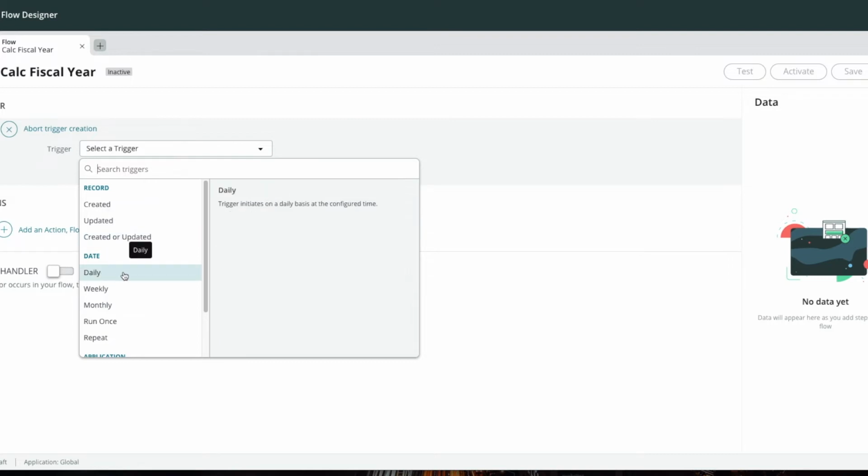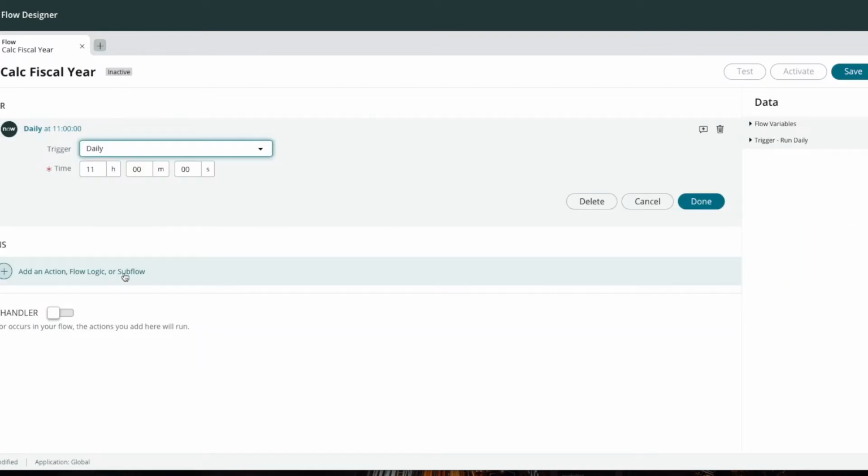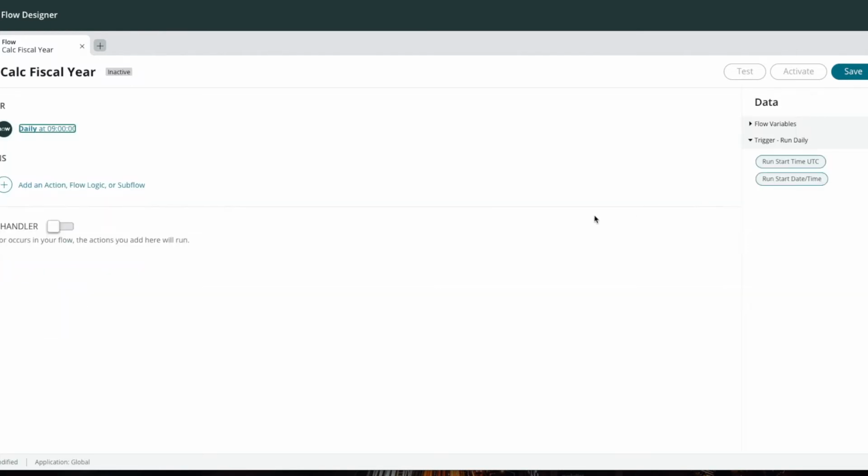So we're going to go ahead and do a daily, and we can configure this anytime to run throughout the day. We just want to make sure that we're capturing all tickets, and we'll put a condition in here: anything that doesn't have a fiscal year, we're going to go ahead and do a calculation of it. So the time doesn't really matter in this case. You can say 9 o'clock every day, run it and check for any tickets that don't have any fiscal year. So we'll just say done on this one.